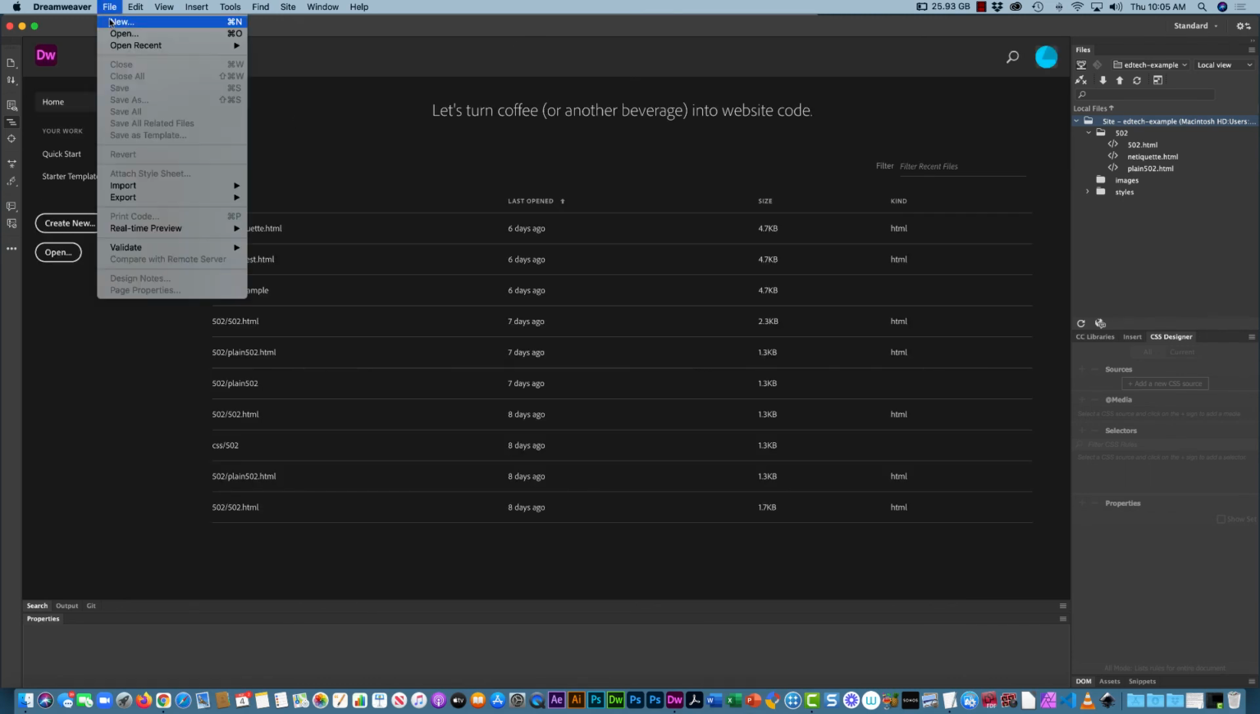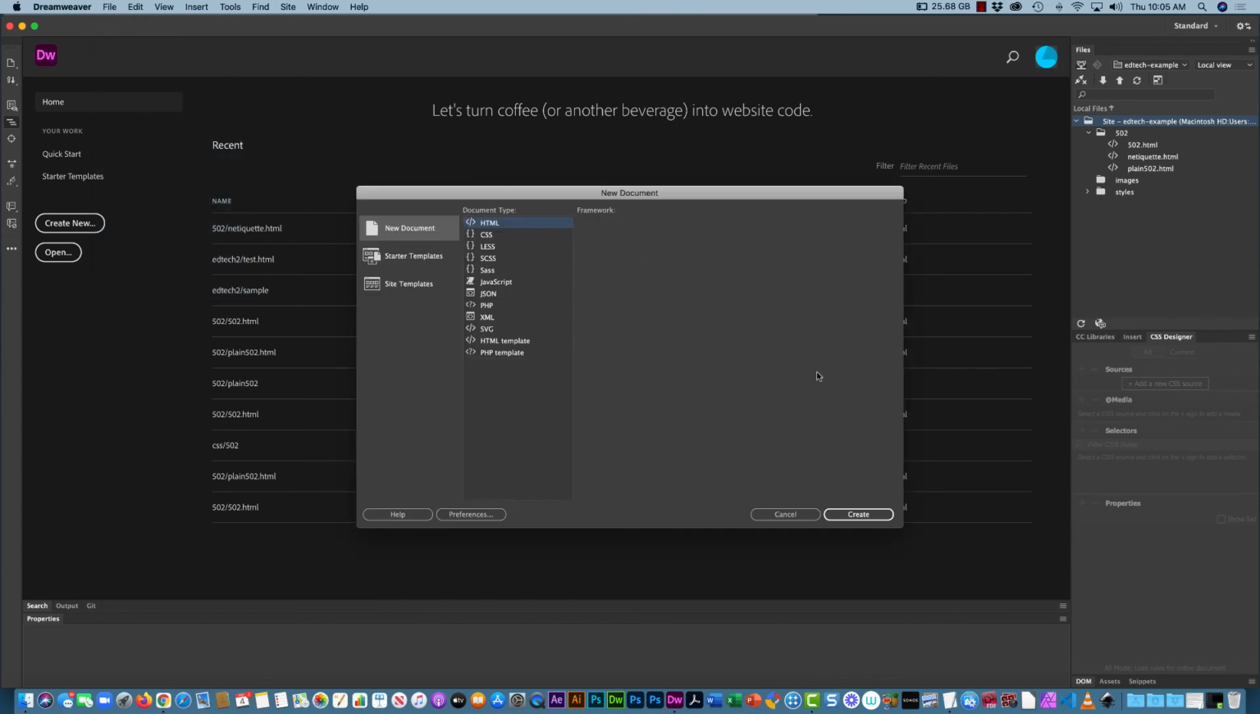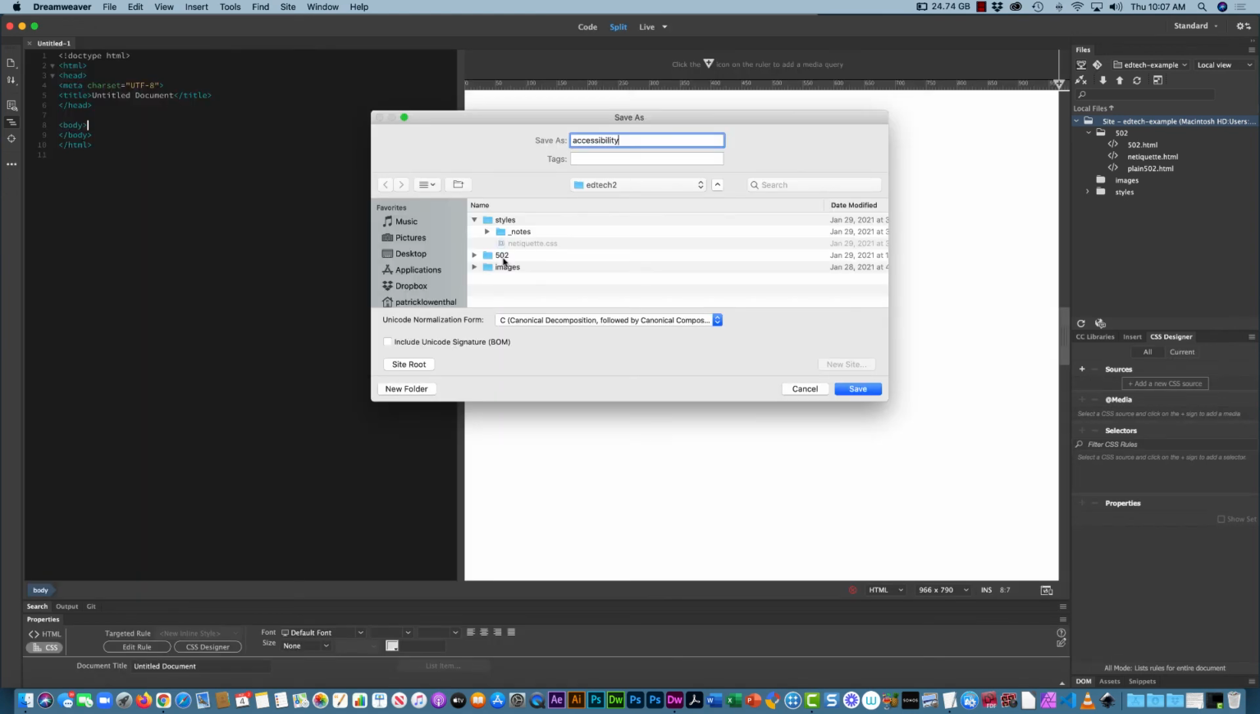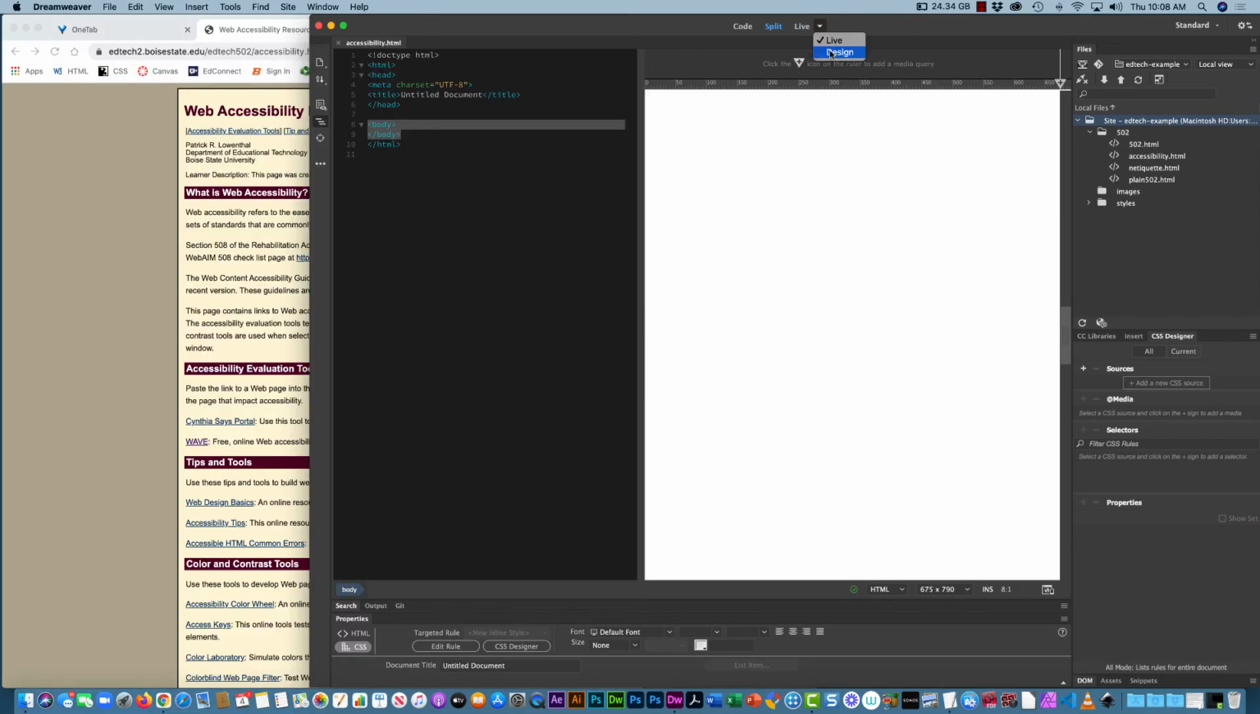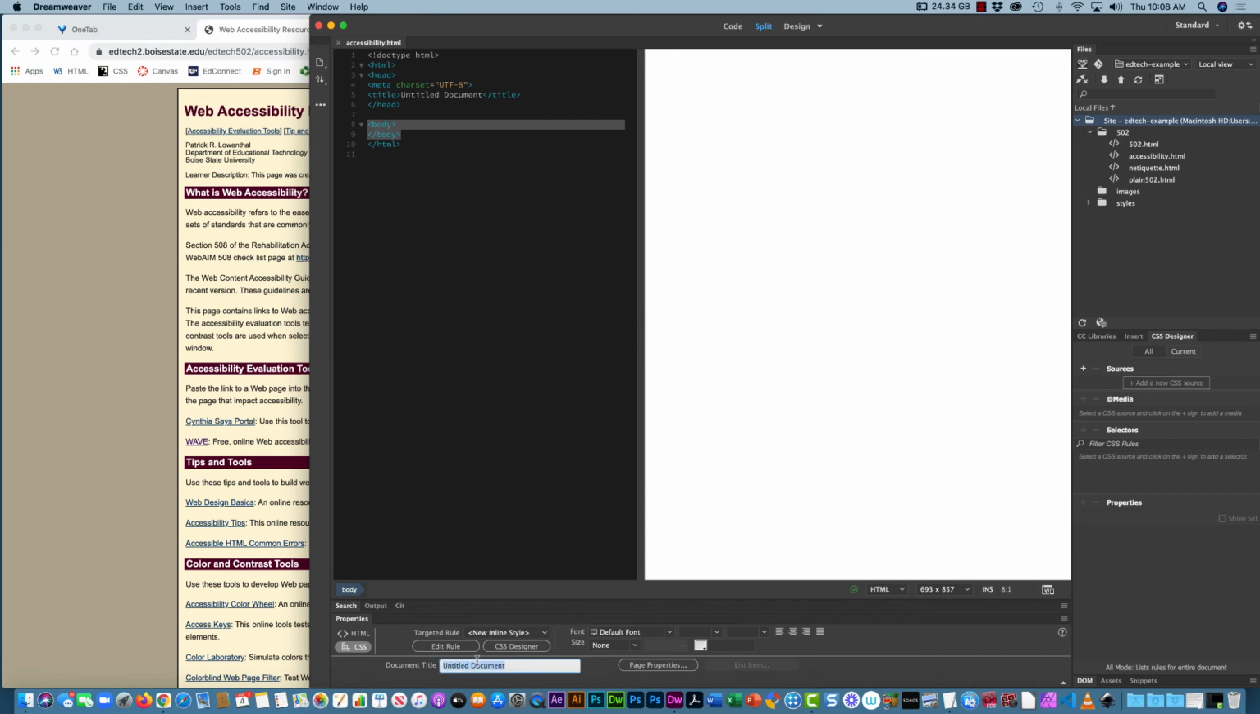So I'm going to do File, New. As these videos go on, I'm going to start hand coding a little more and just going to be a little faster. I'm going to name this accessibility.html and save it in my 502 folder. I'm going to change it to design view, and add a document title.